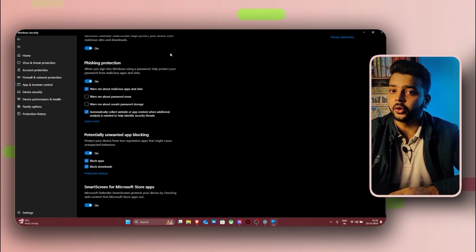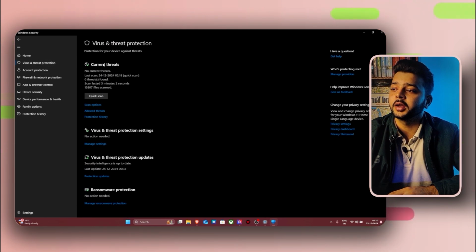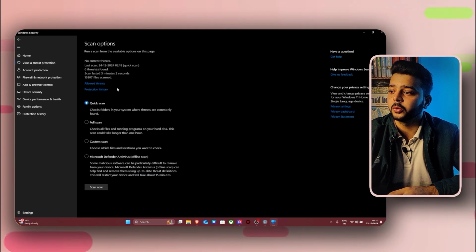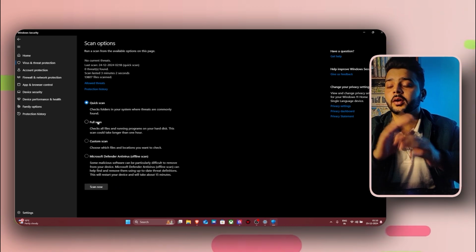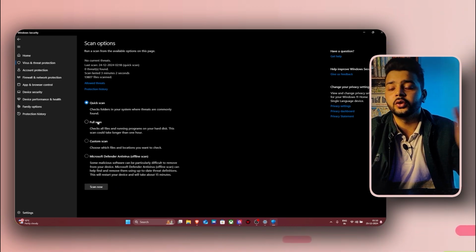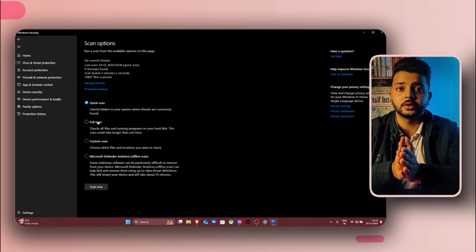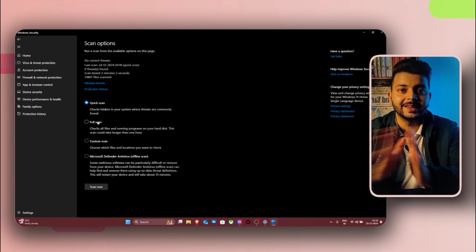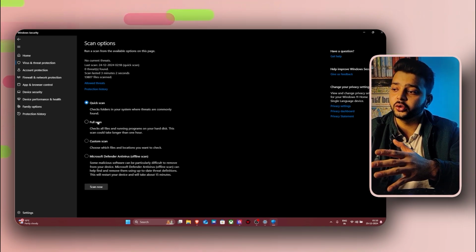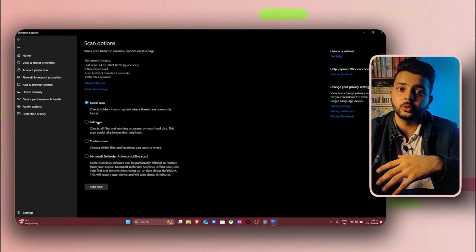Now once you have turned on all these settings, you need to go to virus and threat protection, go to the scan options, and go for a full scan. What this will do is it will run a complete scan on your entire system, check every file in your system for any potential malware, any potential virus, Trojan horse, anything. When you do this full scan, make sure you are doing this in your free time when you are not going to be using your PC.